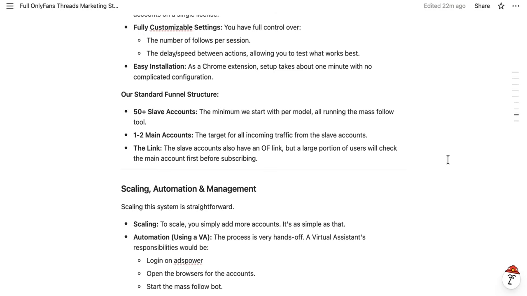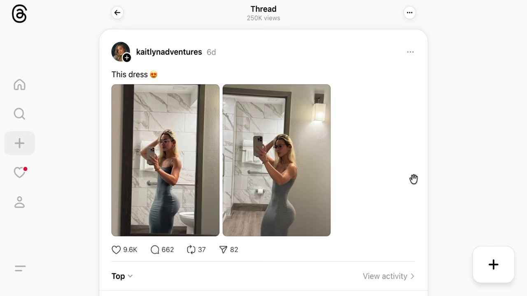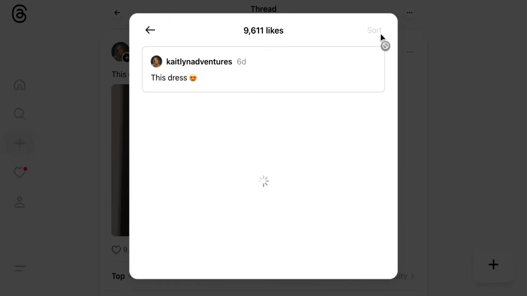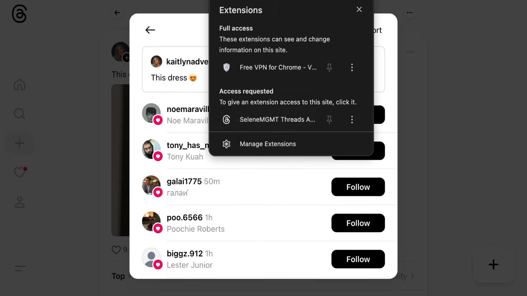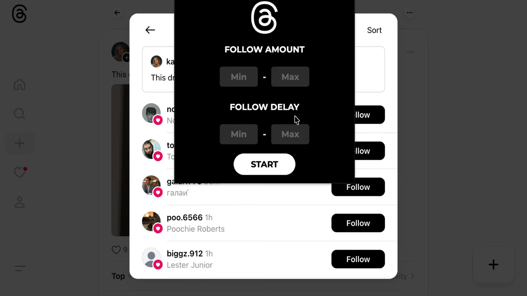Now, before I go to the end of this video, I'll show you a demo of the tool in practice. So we go into Threads and find a model post like this one. We go into view activity, then into likes, then sort by most recent. And then we run the tool. Now let's say 34 to 45. And for follow delay, just to demonstrate to you how the tool works, I'll put it as 2 to 4 seconds.